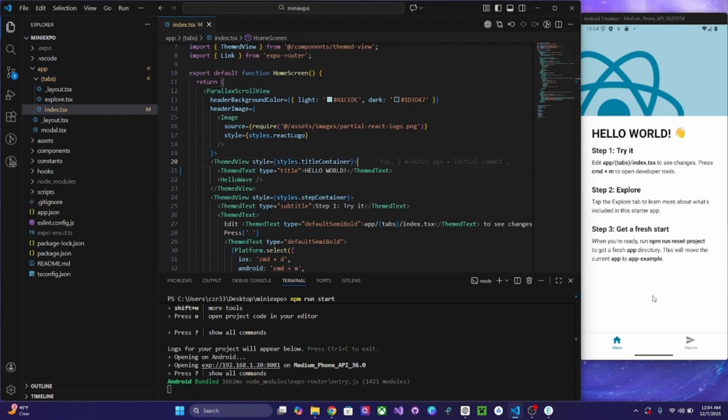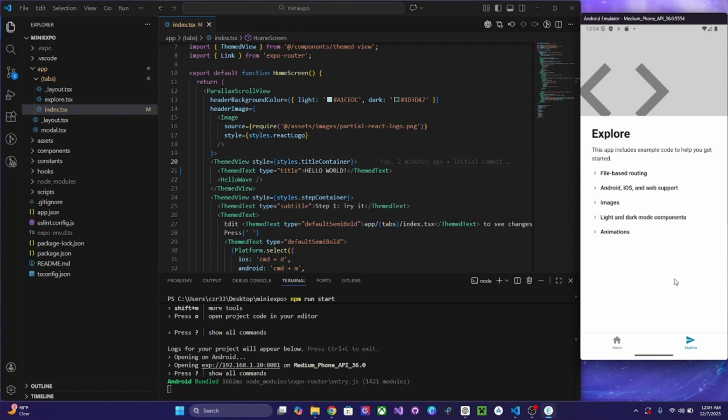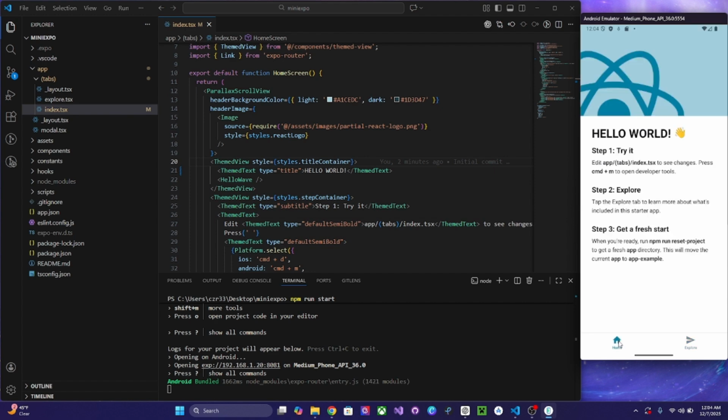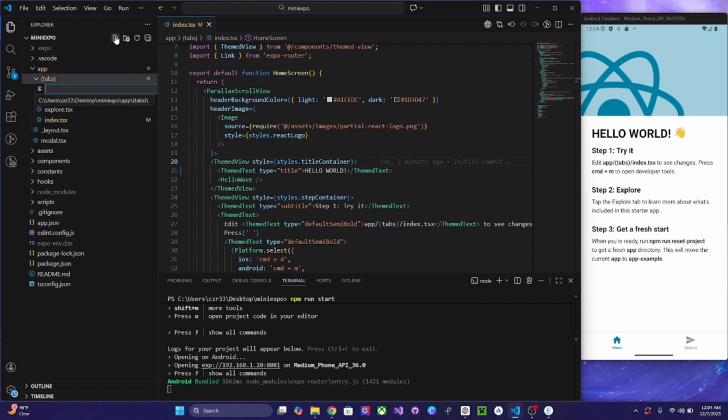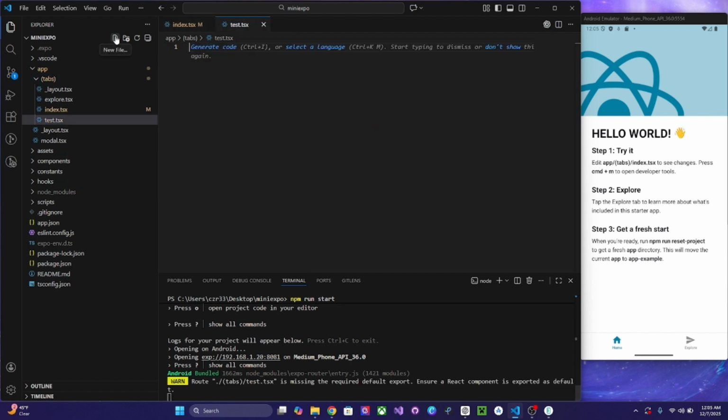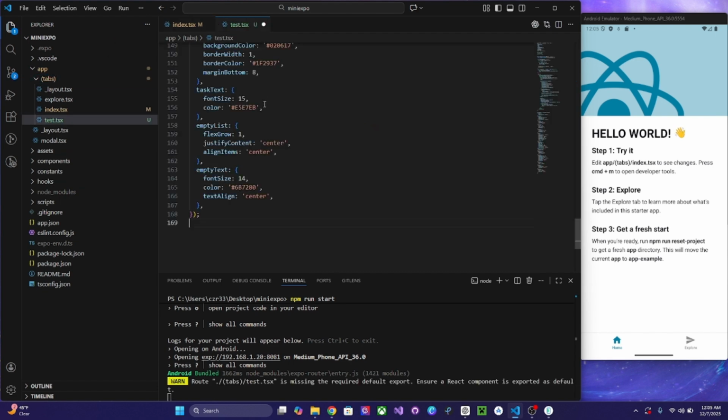You can also reset the entire project down to its bare bones, so it'll get rid of all of the index and explore, etc. So how do we add a screen? That's what I'm going to show you guys right now, and I have that code right here. Inside tabs, you're going to add a new file. What I'm going to name this is test.tsx. Why not? All right, and in this, I'm going to paste my code.